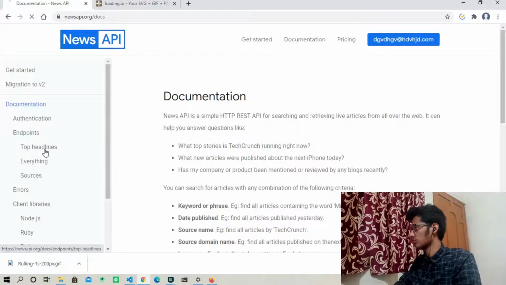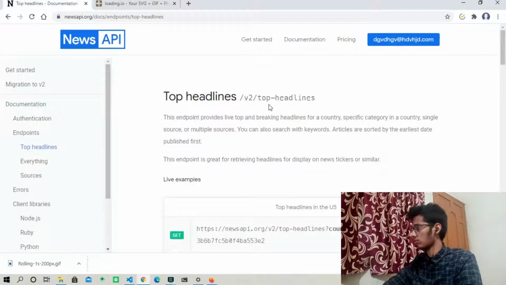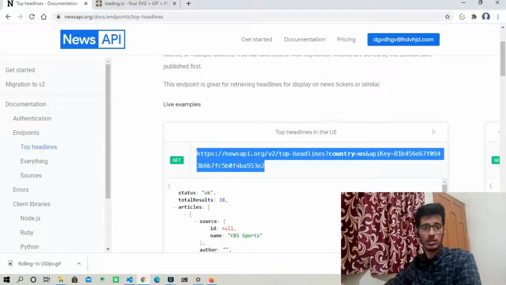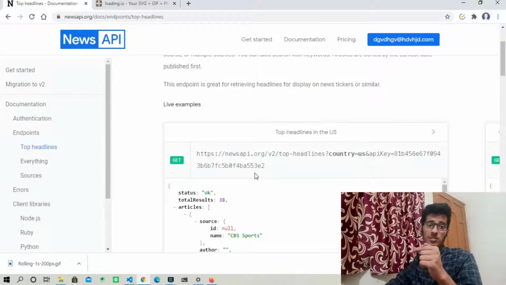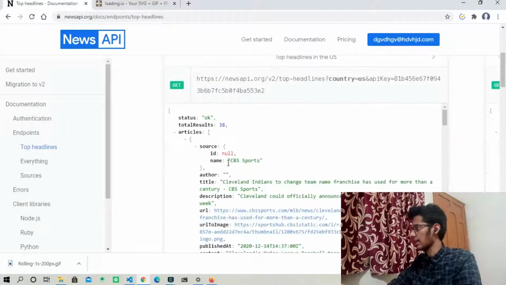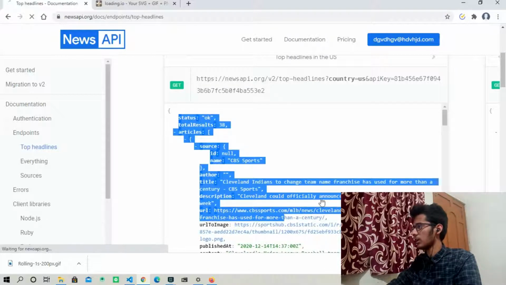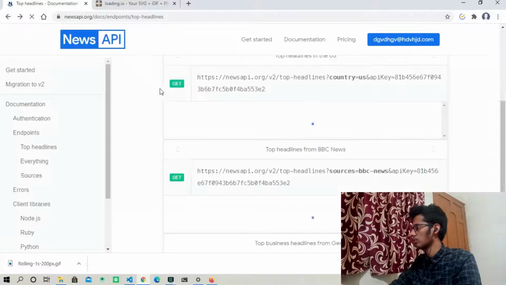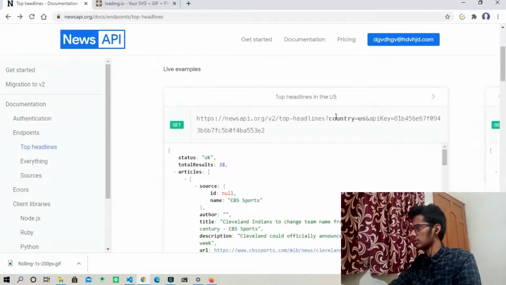What we are interested in is top headlines. Here you have to focus on two things. First is the type of request, which is a GET request, and the endpoint, which is this address. This address is essentially going to give you all the data. That's something important. And after that, this is the data which you will be receiving, and here you must be thinking, oh man, we don't want this. What has happened?